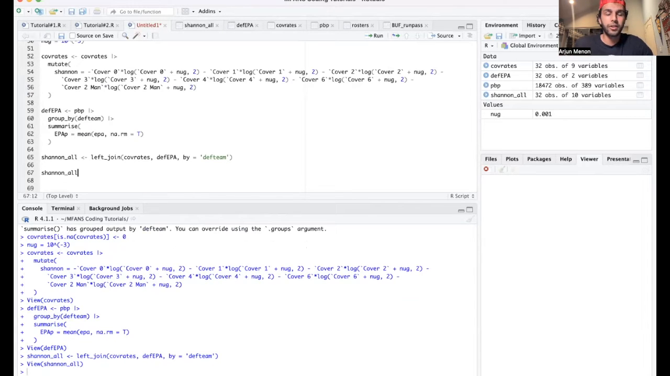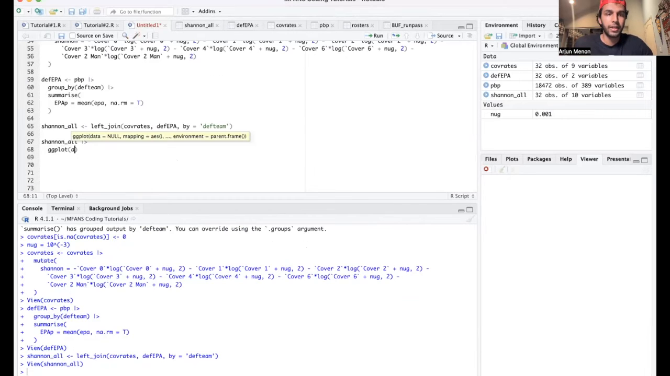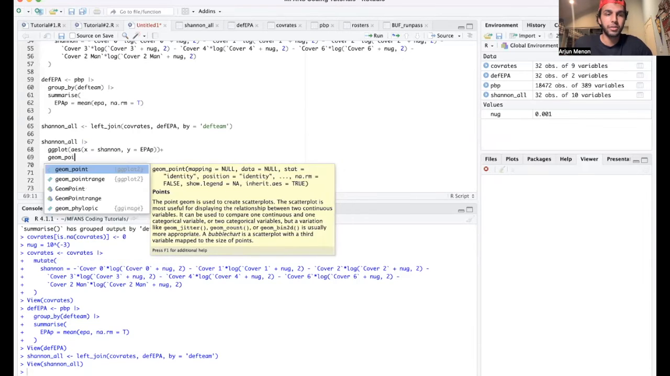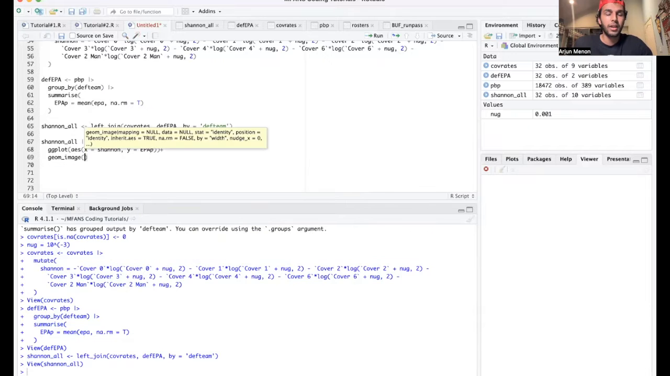So we're going to do Shannon all pipe and then ggplot. And we're going to do AES, which stands for aesthetic. For X, we want the x-axis to be the Shannon entropy for each team. And we want the y-axis to be the EPA per play. We're going to use the plus symbol, and then we're going to do geom image. And with that, we're going to do image equals Shannon all.